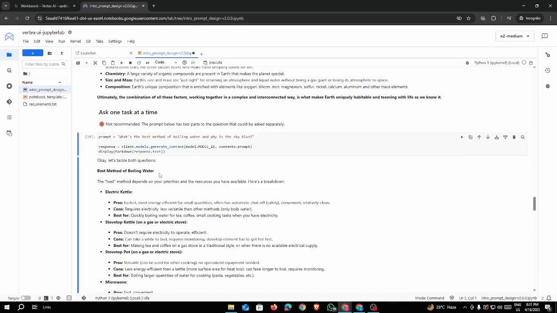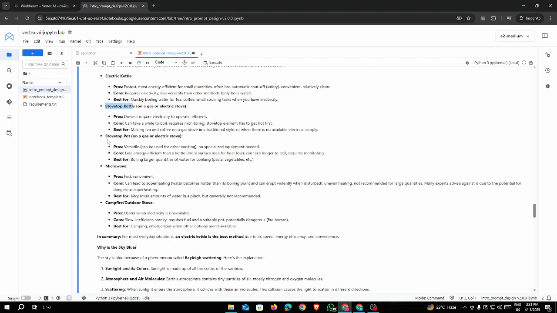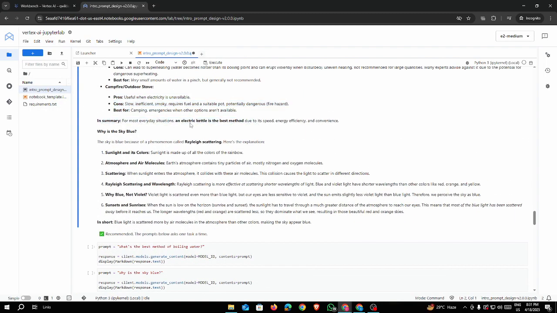Okay, so best method for boiling water, we can see electric kettle is given, pros and cons are given, why it is best for. Stovetop kettle is given, pros and cons. Stovetop pot, pros and cons, best for. Microwaves, pro con, best for. Campfire, pro con, best for. And in summary, electric kettle is the best method. Again, why is the sky blue? So sunlight and its colors, atmosphere and air molecules, scattering and all this thing.